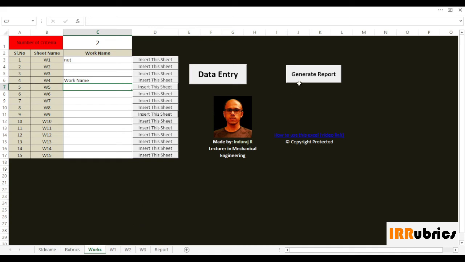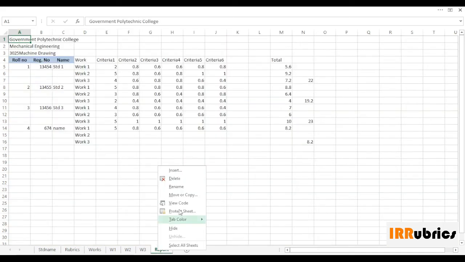So once you have generated the report and later on you are changing any point values of any of these students, then those changes will not be automatically reflected in this report sheet. So there also you have to delete this report and then again make a new report.